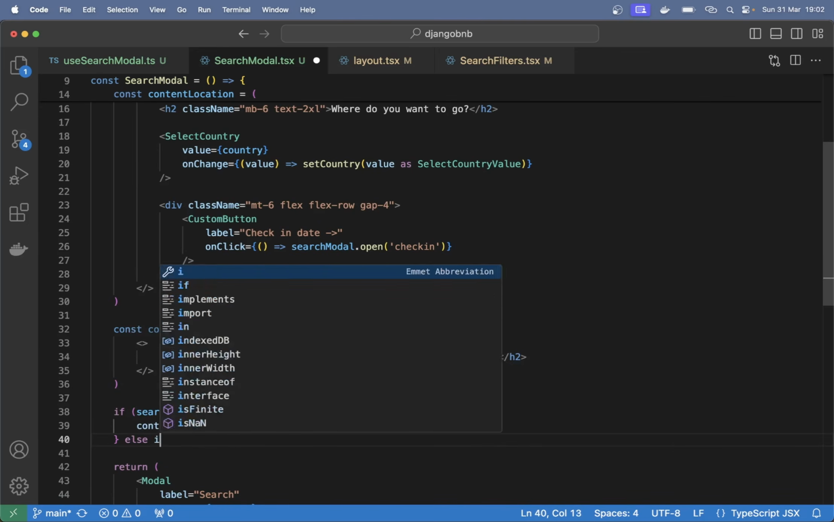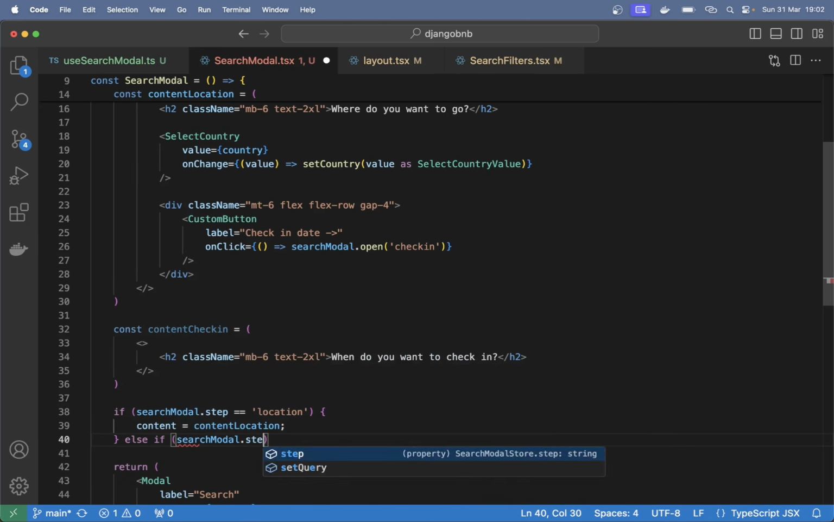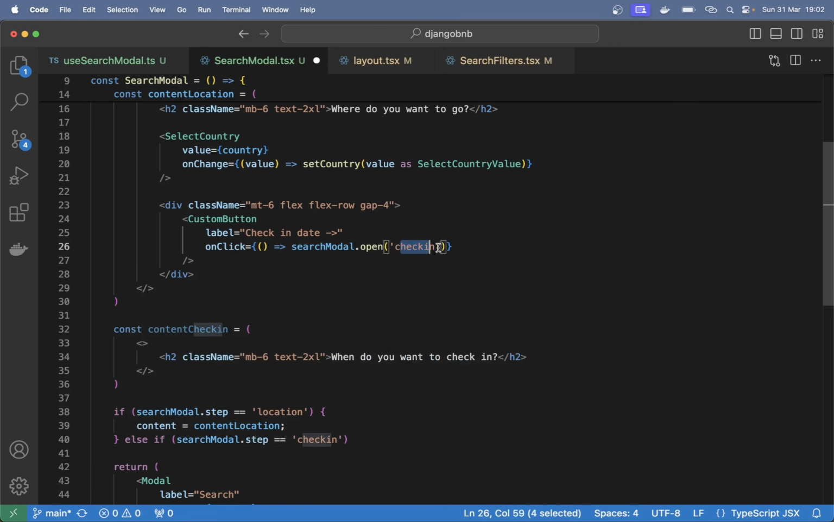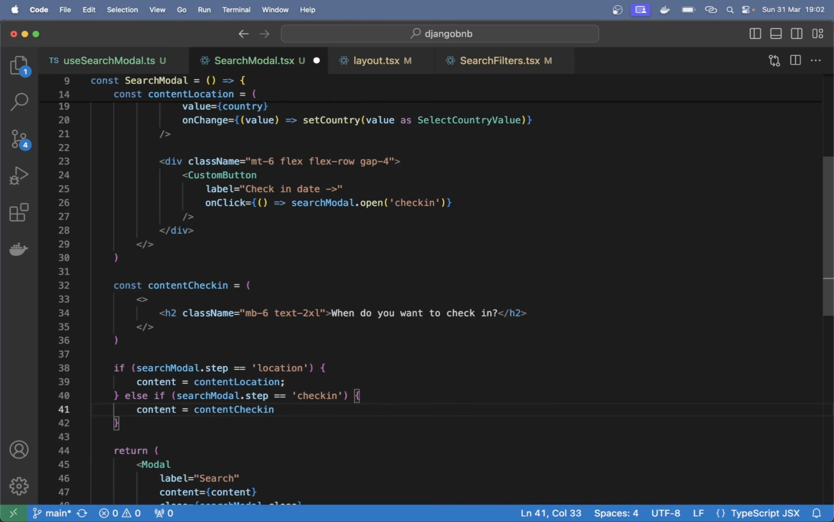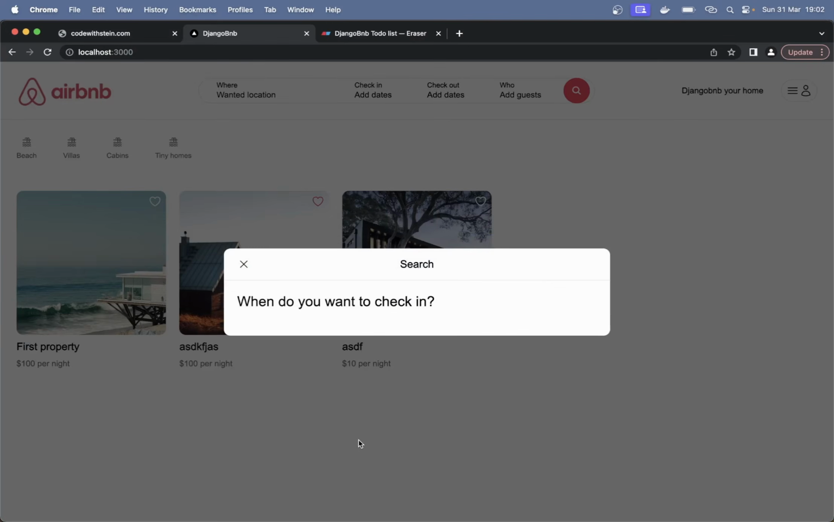Down here I can say else if searchModal.step equals check-in, which you can see we are setting up here. Then the content should be content check-in. I think we can test this now. If I go back here now, this will automatically show up here now. Perfect.